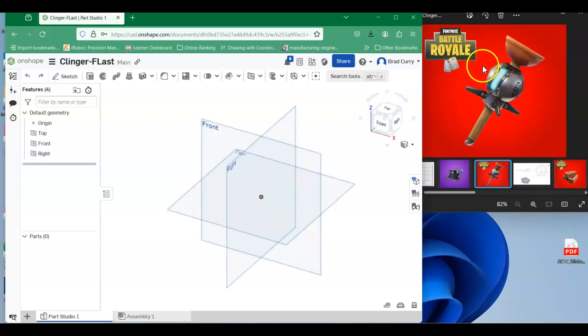As I'm looking at this, I don't really know exactly what this is, but it looks like a plunger with some type of a bomb and other types of weird looking parts. I assume this is a grenade of some sort. So we're going to start by drawing the plunger first, and I'll show you here.